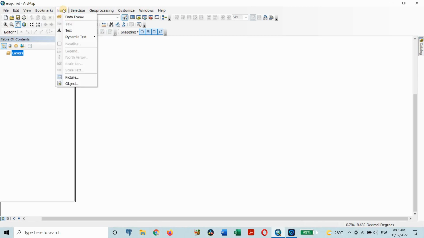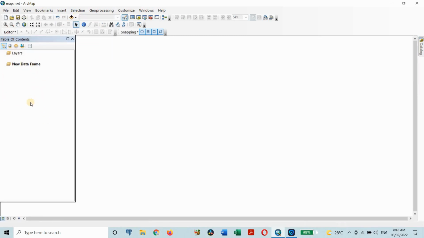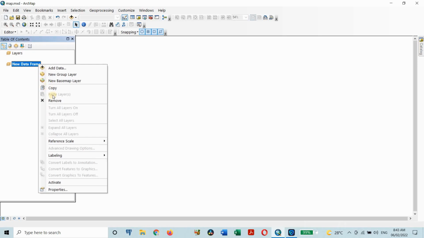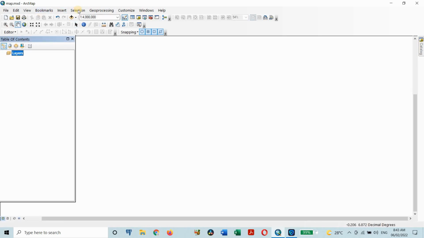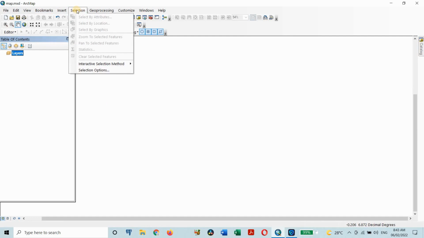You can also bookmark things, insert. If you want to insert a data frame, you can insert another data frame, assuming that you are working on a project that has several layers, then you can add a data frame through that, and you can remove it from here. Here, selection, this is for query. If you want to select certain properties within your data to conduct your analysis on, you can use the selection method. So I'll load data into it, and we'll go by it and see how it works out.